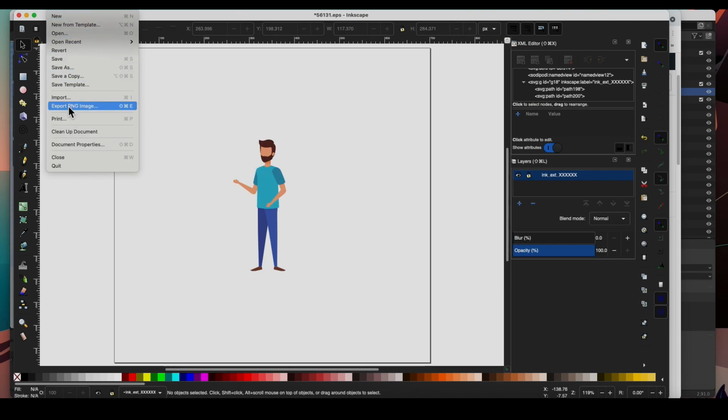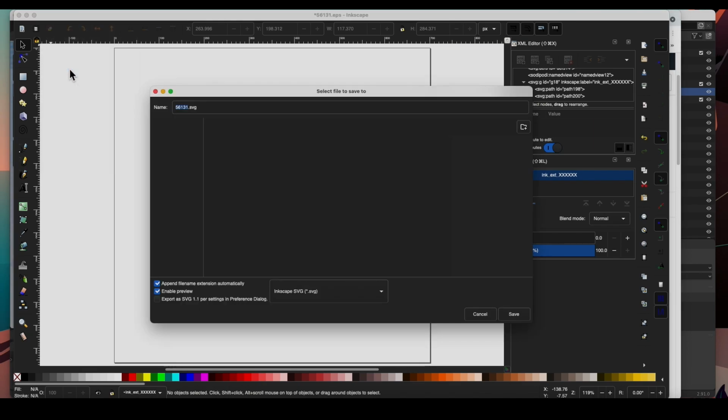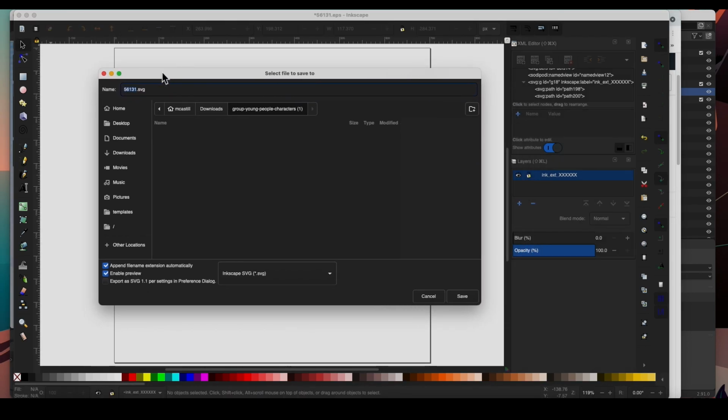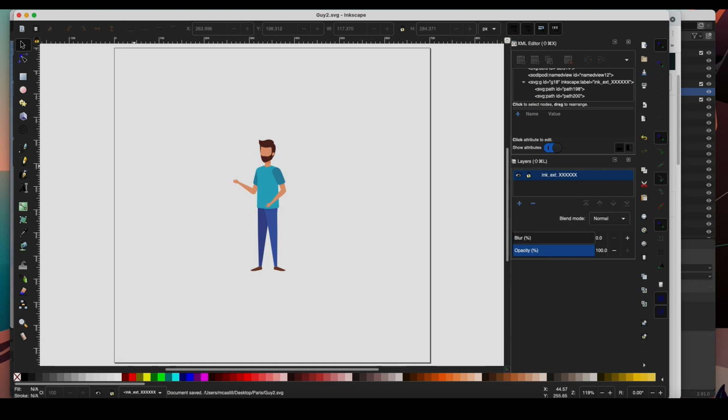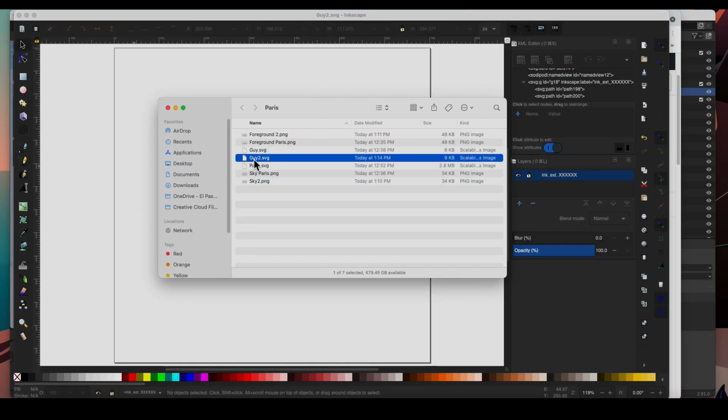And now we can export this. And really not even export. This is just a save as, because in Illustrator, we had to export it. SVG is not Adobe Illustrator's native format, but it is native to Inkscape. So you can save it as an SVG. We'll just call this guy 2. We'll go to the desktop, Paris folder. This will be guy 2 SVG, save. And there he is, guy 2.